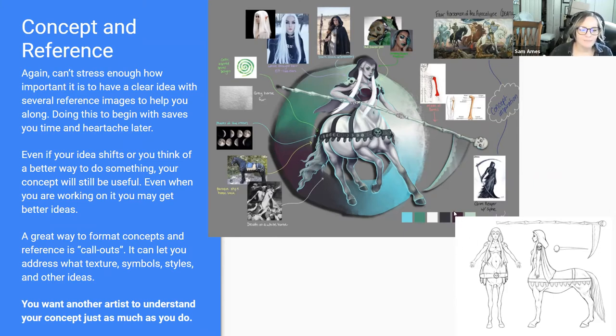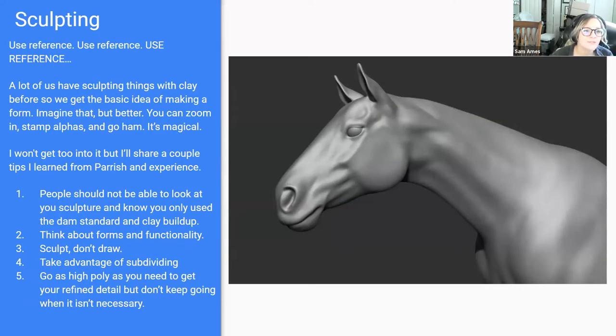So what you've got to think about when you're making a concept is, if I handed this to somebody else, would they be able to figure out what I'm talking about, what I'm thinking? If the answer is yes, you're on the right path. So sculpting, use reference. It helps a lot, so much.